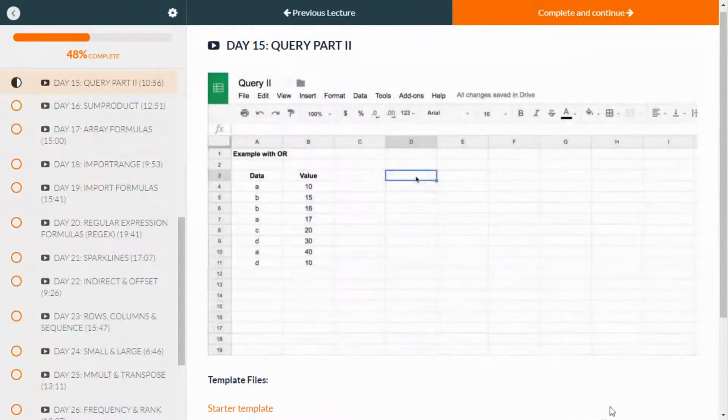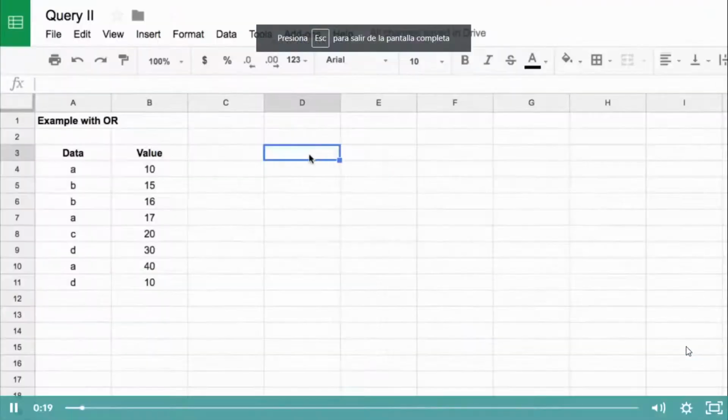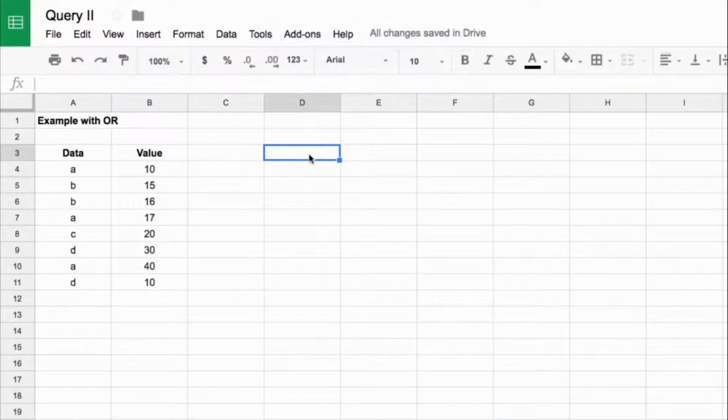So here I have a very basic little data table with some data for A, B, C, and D with some values, and what I'd like to do is use the query to pull back just A's or B's. So we're going to chuck away the C's and the D's, and I could use a filter function or some lookup functions to do this, but what I'd like to do is show you how we can do this kind of work with a query function.